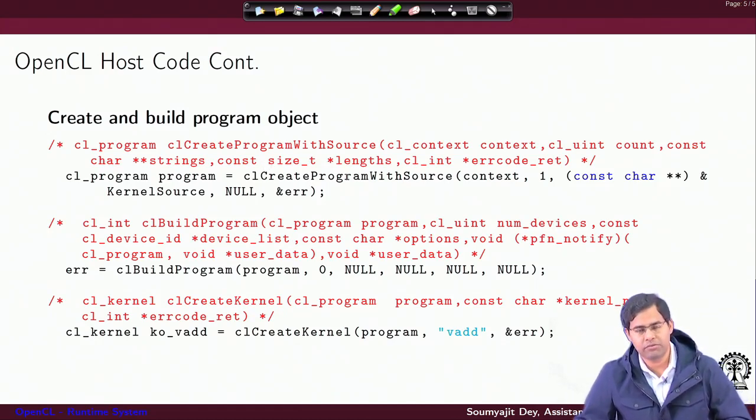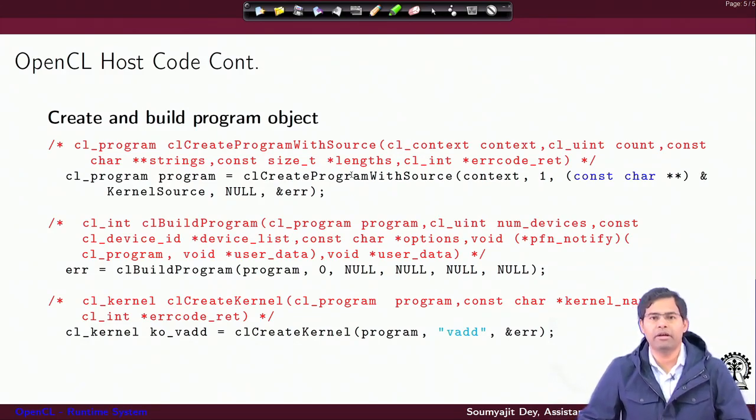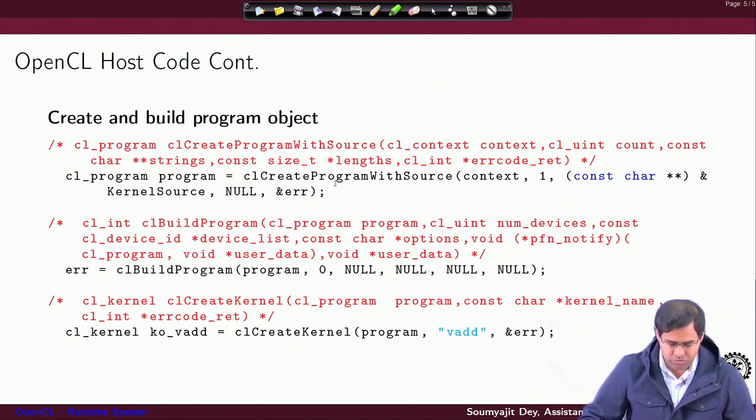That's why we fired this function as we discussed earlier. If you already have the binary or the intermediate code available, the other option, CL create program with binary, would be used, as we have seen earlier. In this case we are just showing this example, and then once the program object is ready, you would like to build it. Let's compile and link.